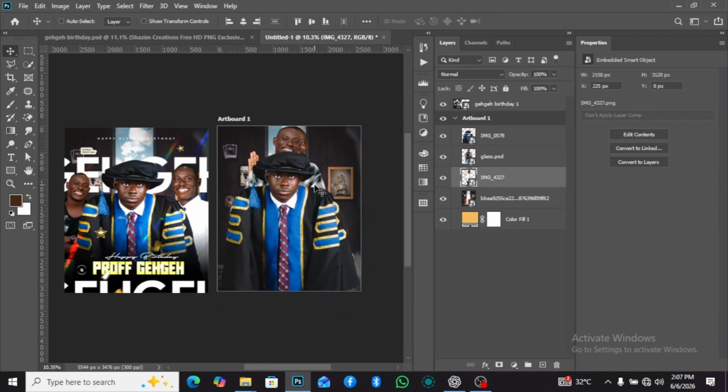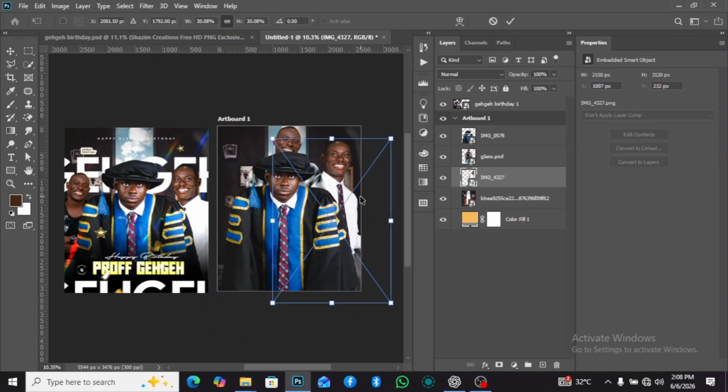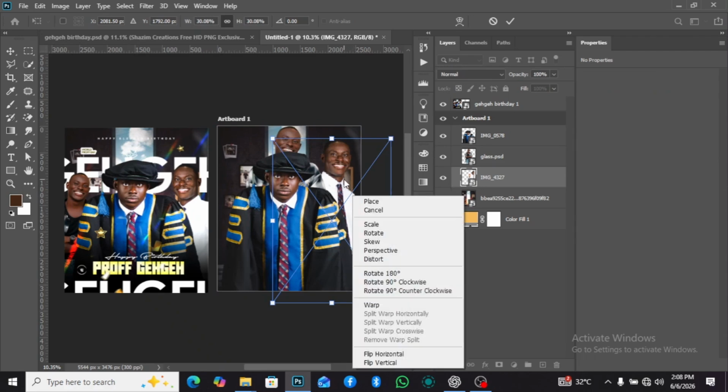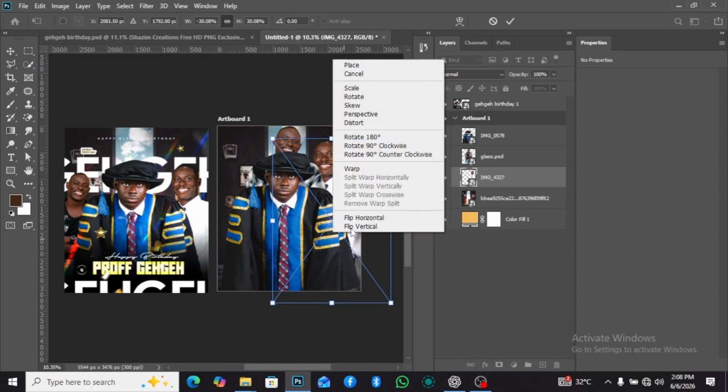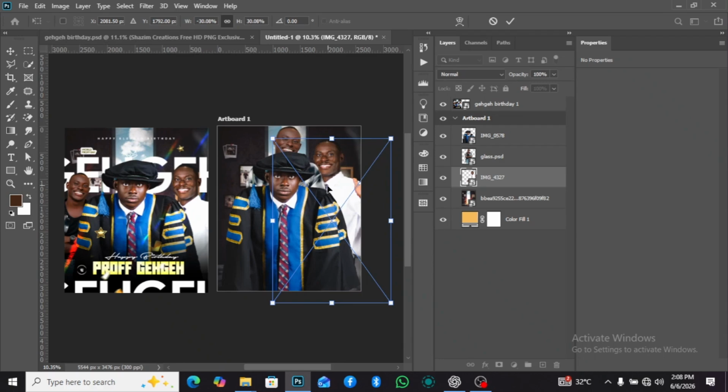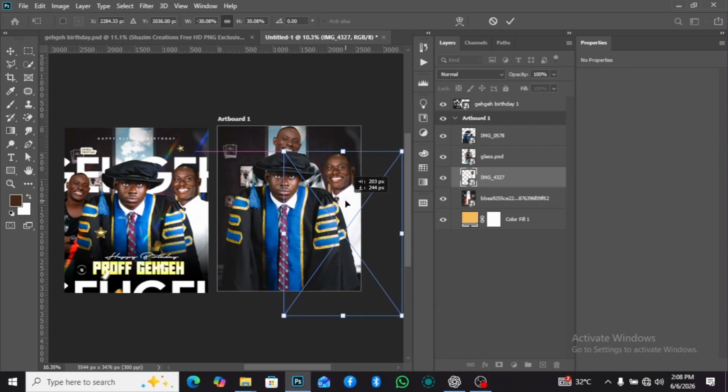Now I will bring this here, but I will press Ctrl T, then right click. They'll show you this. Click on flip horizontal. That's what I press to make it like this. Then I'll move it here.